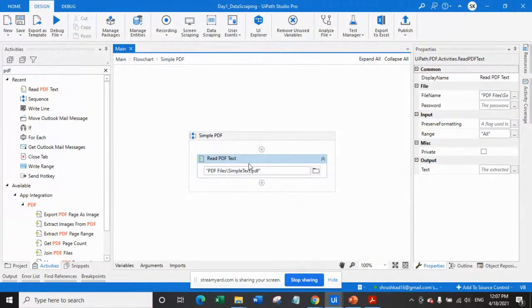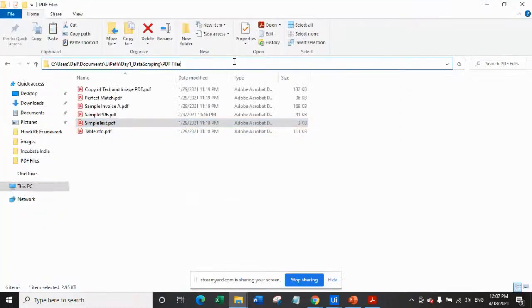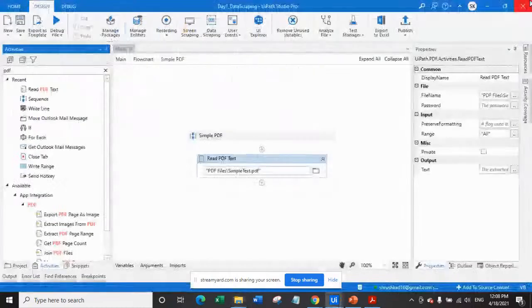When you select the PDF from the browse options, you get a folder structure where you can indicate the file. But if you don't know how to select the file, you can simply go to the file folder and copy the path of the file from there. It's as simple as that.